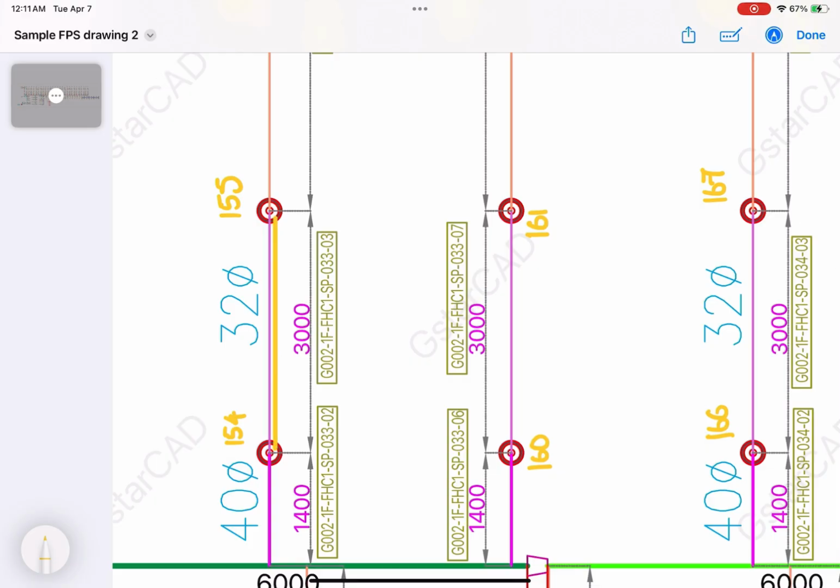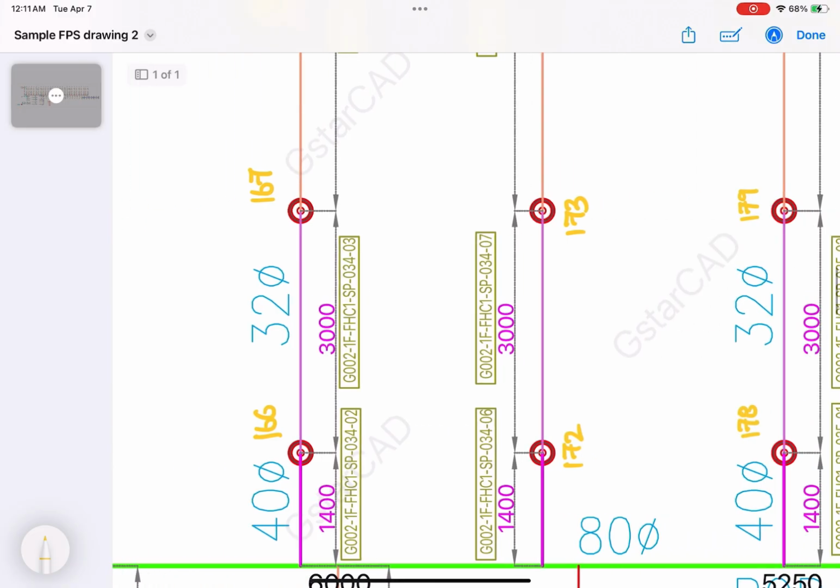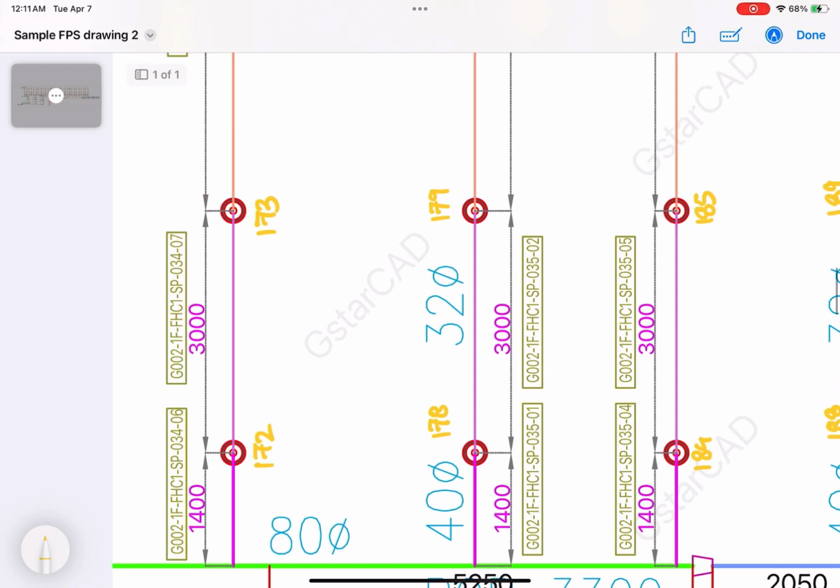From the annotation, this is a 32 dia pipe, length 3000. From the color, this is a 32 dia pipe, 3000 length. From the annotation, this is a 32 dia pipe, length is 3000. From the color, this is a 32 dia pipe, 3000 is the length.